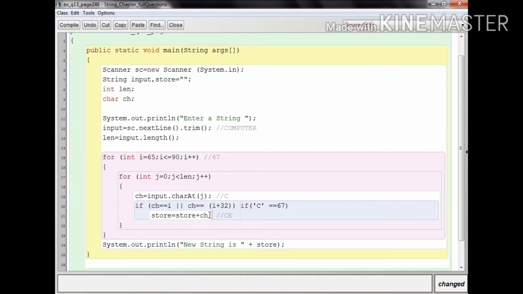So first we check all the A's present in the entire string inside the for loop. Next check B, next C, then D. Whenever I get a match with this criteria, I store the value, otherwise I don't store. And finally, after termination of this for loop, I print the string.